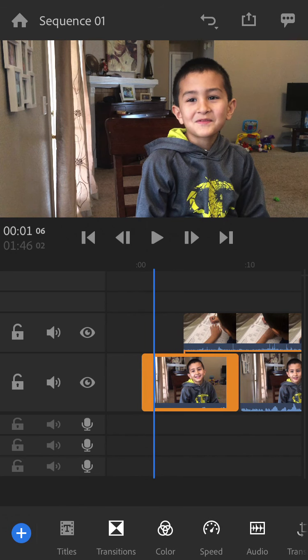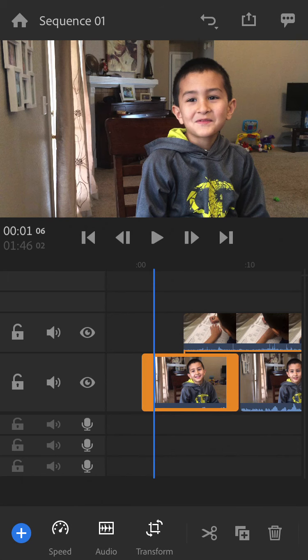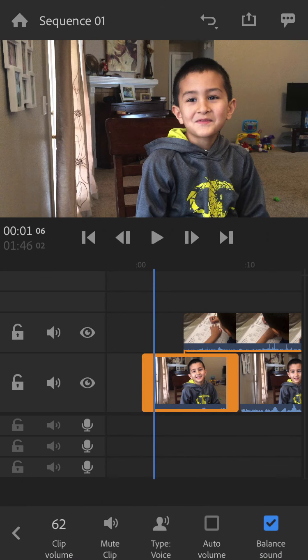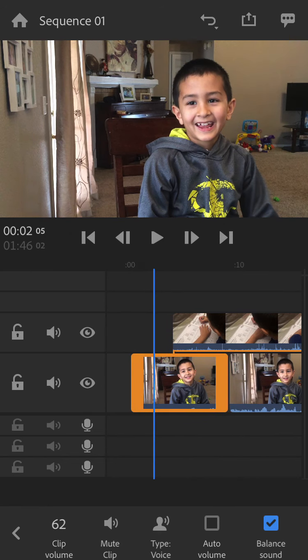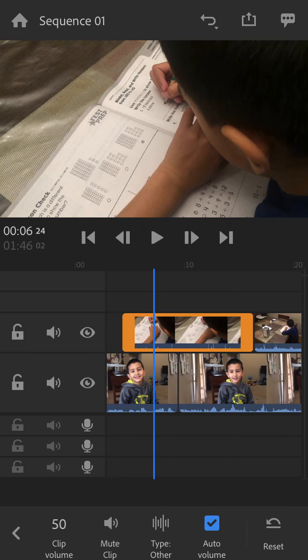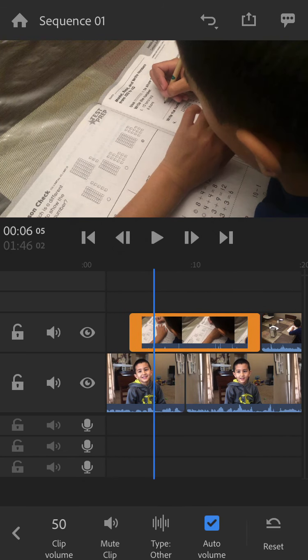If you scroll down here, there's an option with audio. If you tap on that, it gives you information about the audio that is highlighted. Right now, my interview is highlighted. The interview sounds pretty good to me. Probably I need to adjust the cover shot that is competing with my interview. So I need to lower the level of the cover shot here.